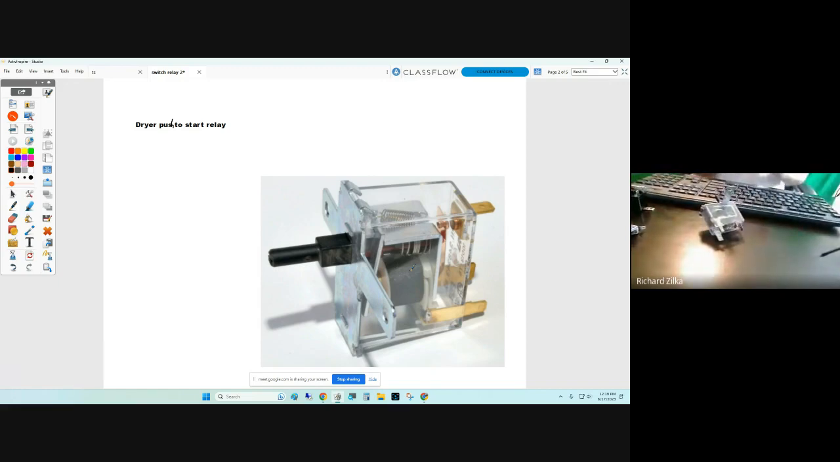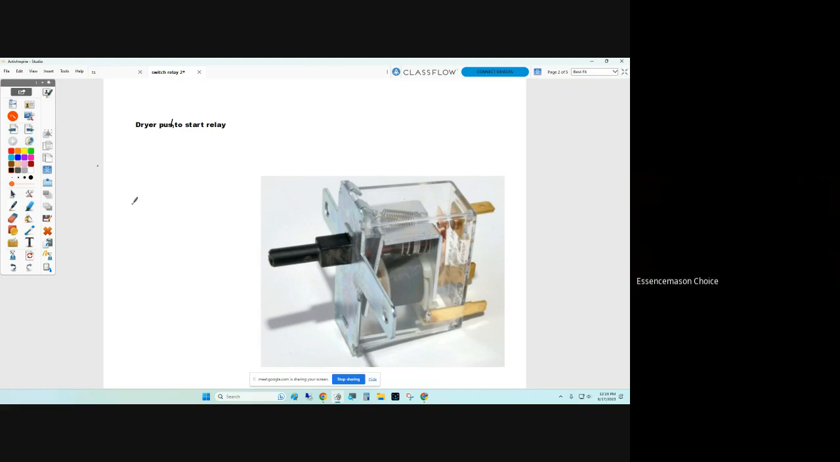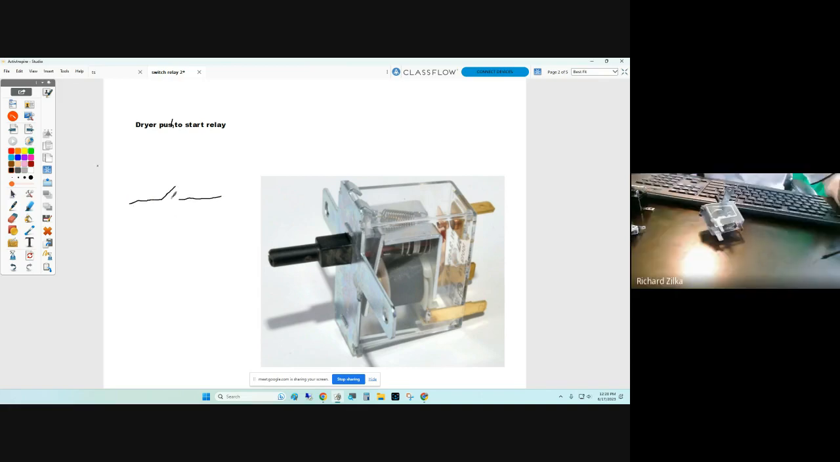What is a relay itself? Not just a push to start relay, but what is a relay? It's like a switch, but it opens and closes a circuit or something like that? Yeah, it is a switch. And if you look here, I drew a switch on the screen. Can you see the switch inside the image on the screen? Yes.